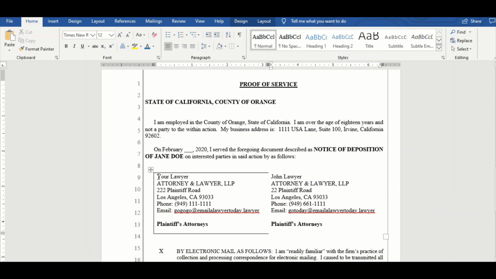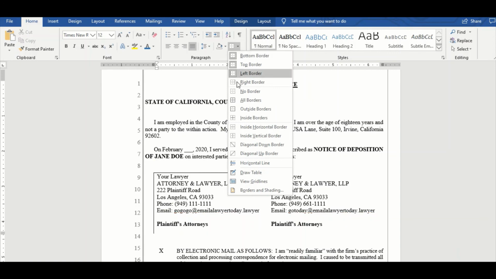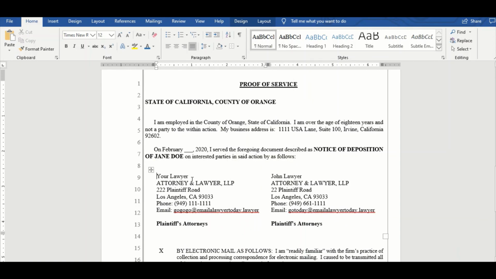I'm going to bring my cursor back over to the other column. I'm going to go back to borders and I'm going to click on no border. And now the borders have been removed. And this is how you create a table inside of a proof of service.